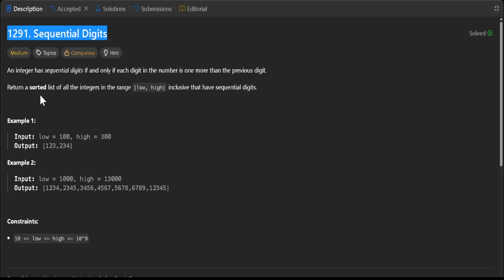So in this video we are going to understand the Leetcode problem number 1291, Sequential Digits. The question says that an integer has sequential digits if and only if each digit in the number is one more than the previous digit. Let's suppose the current number is 123. The next number should be one more than the previous one, meaning 234. Like that we have to find the elements.